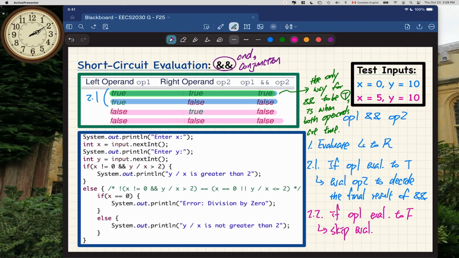The evaluation of operand 2. The final result of ampersand ampersand is false. All right, so that's the definition. All right, the OR operator is going to be symmetric.